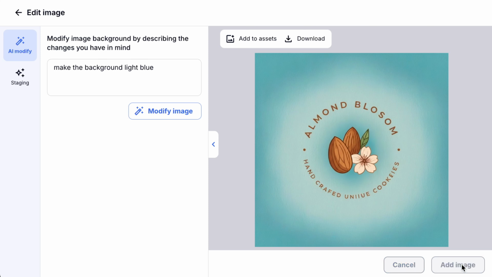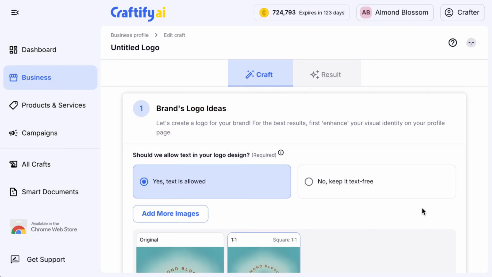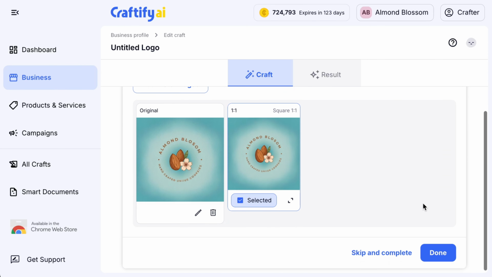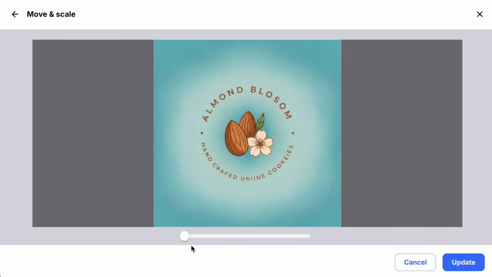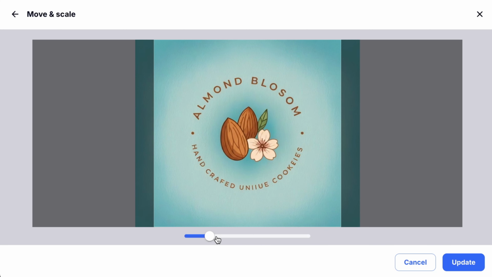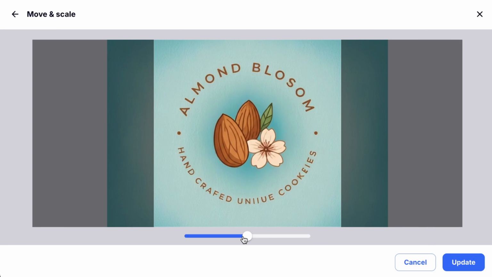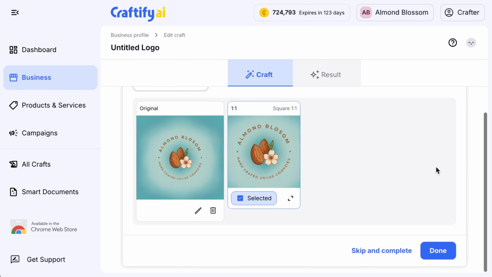All right, so I'm going to go ahead and click Add Image. We're going to add this image into our library, and we're going to see here the original, and of course also a square version. You can also zoom in. You can edit an image and zoom in to crop it, to move and scale. I'm going to update that one image. And now we've got a cropped version. And now we're going to go ahead and click Done.